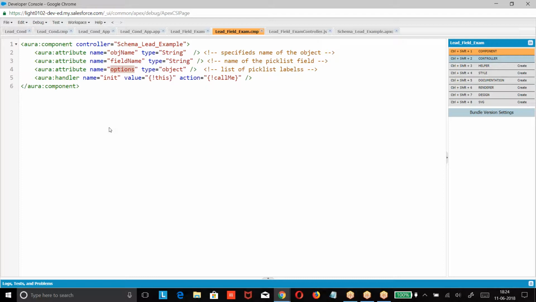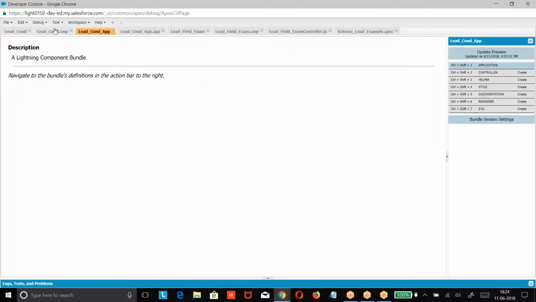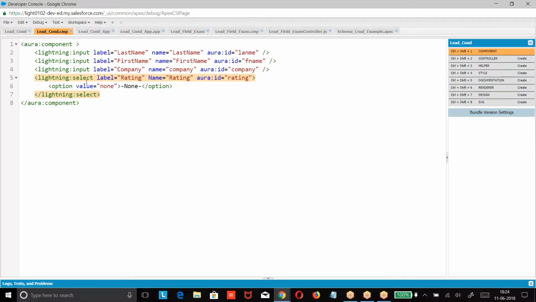Exactly. Okay. Now the point is what? Whatever the options we are getting here, it is a generic one. Whatever the options we are getting here, that option should be displayed here. What is our requirement? Actually, our requirement is this. So how am I displaying? How do you get the value from that component to this component?